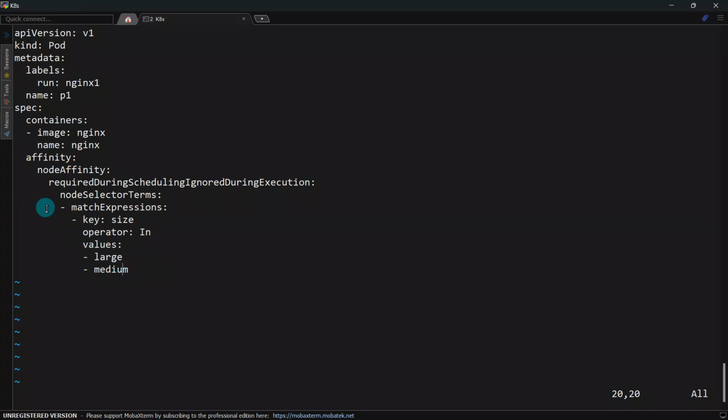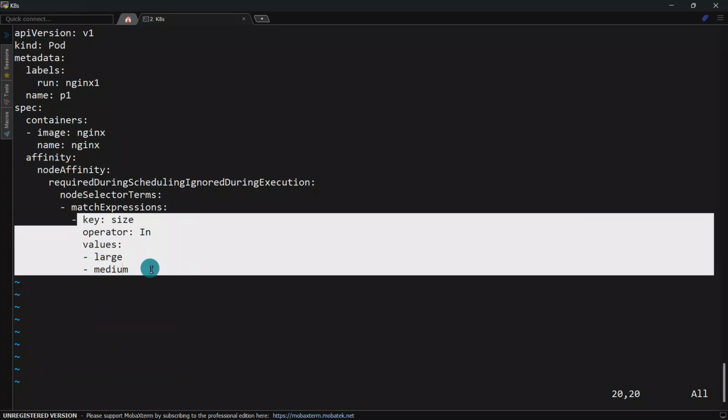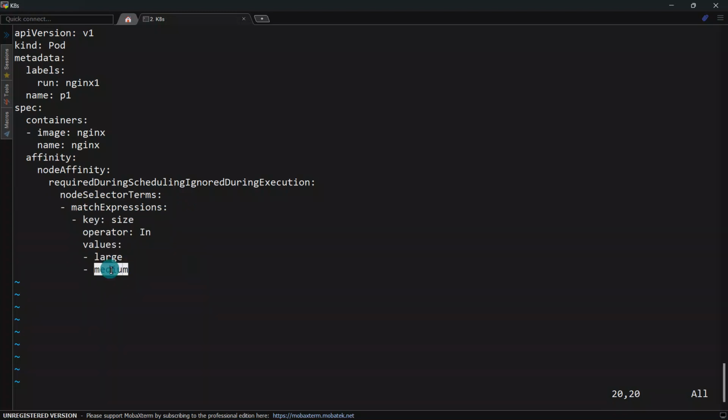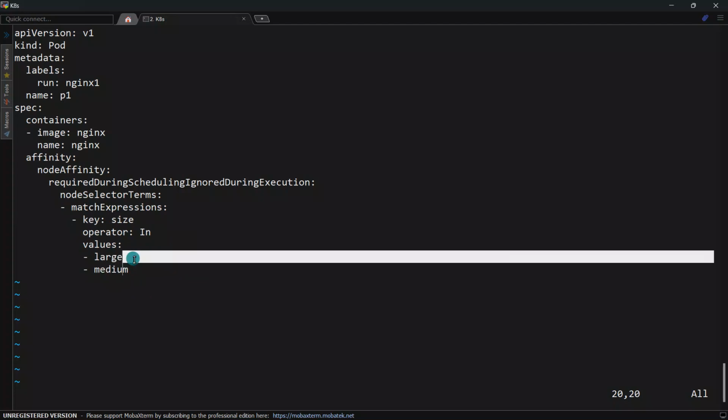So that's where this node selector term comes in: on which basis a node will get selected depends upon whether this is matching or not. Right now we don't have any worker node with size equal to medium. We have one large and one small only, so definitely it will go on a worker node having the label size equal to large.